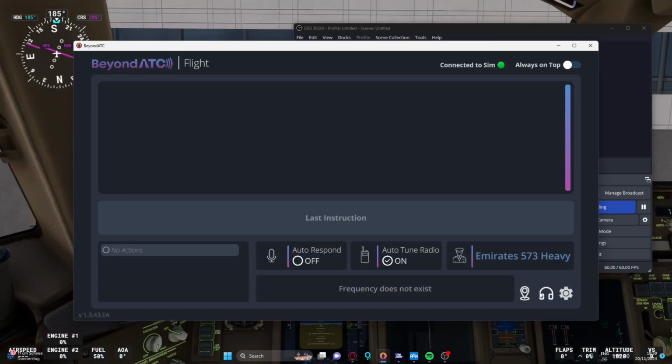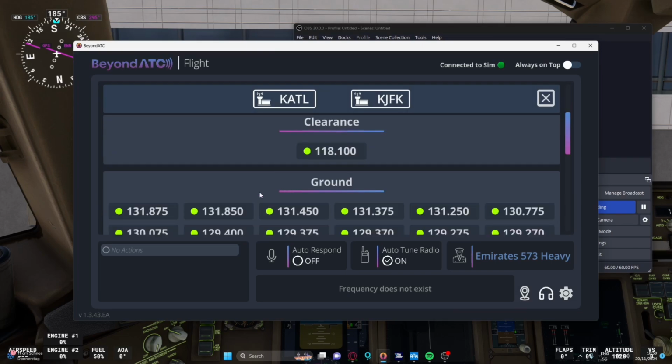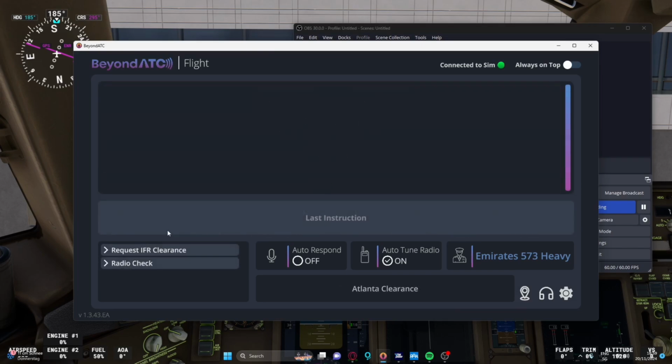So we gotta connect to a frequency. I'm gonna tune on ground, and it's 573 Heavy requesting IFR clearance to JFK.